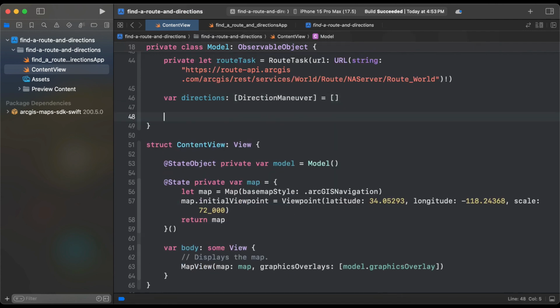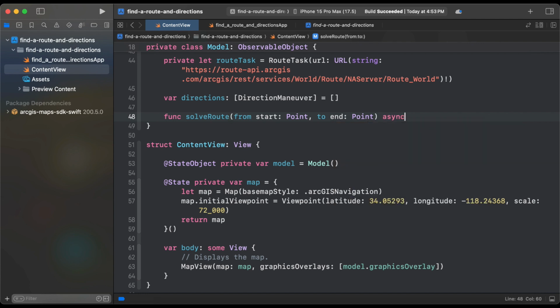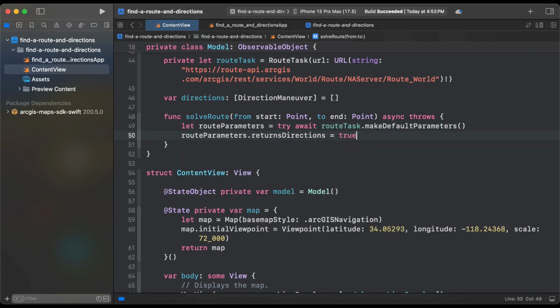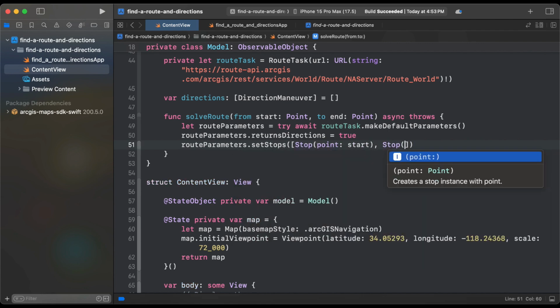Now I can create an asynchronous throwing function that will be called when the user places both origin and destination points on the map. The function takes those points, labeled as start and end, as parameters. To customize the results, I create route parameters with the returns directions property set to true and set two stops, which are the start and end points.